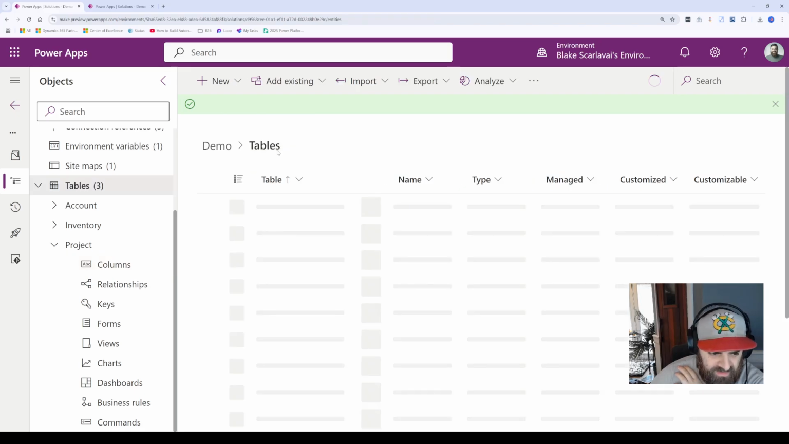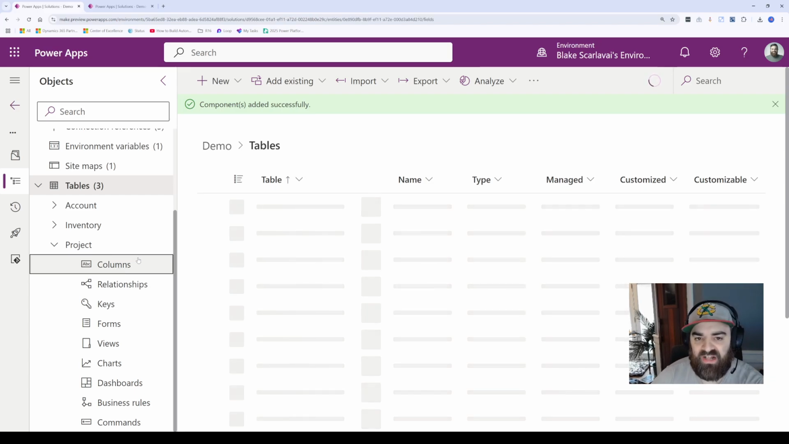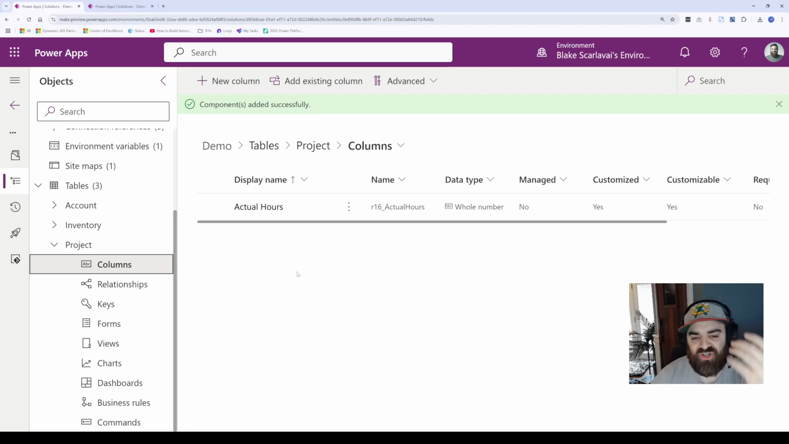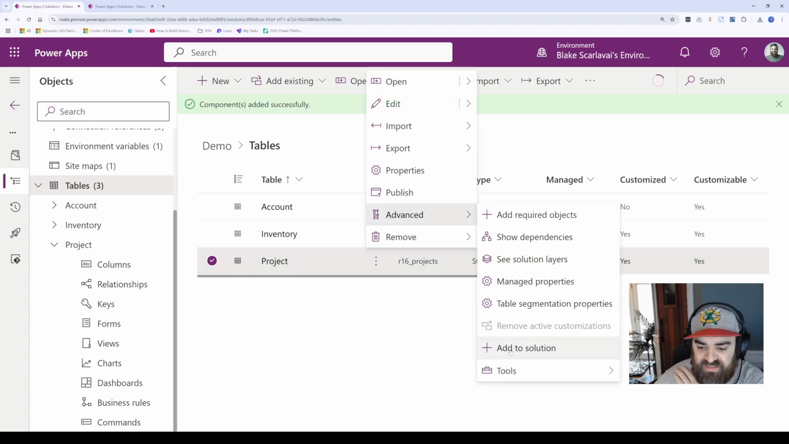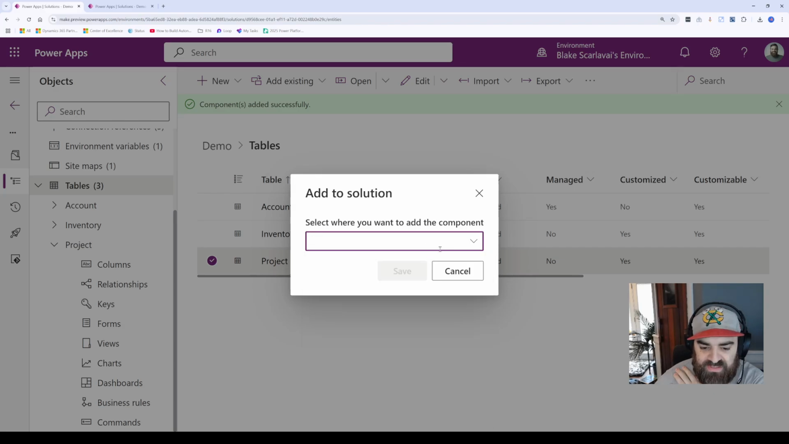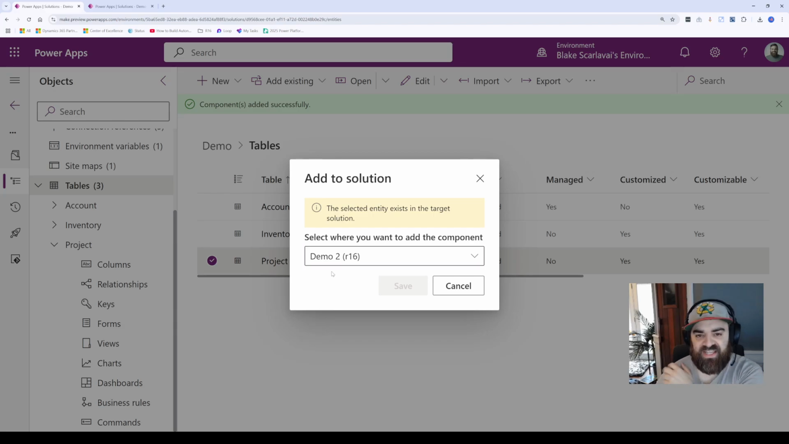So if you've already moved a table, for example, but more columns have been added in your source solution and you want to move those as well, you'll note that if I come here to project and try to move it to demo 2, it just says this table's already there, so it doesn't let me do anything. Ideally, you would think it would just let you move the table and everything again. So that's another limitation.